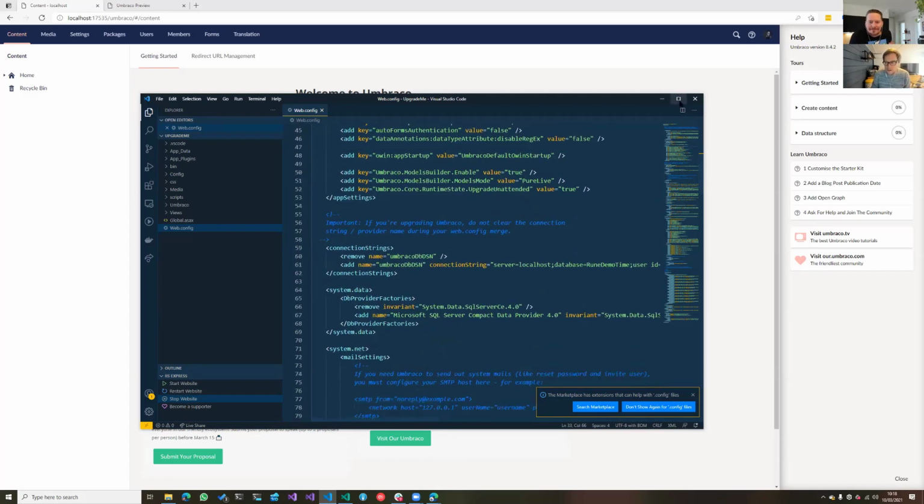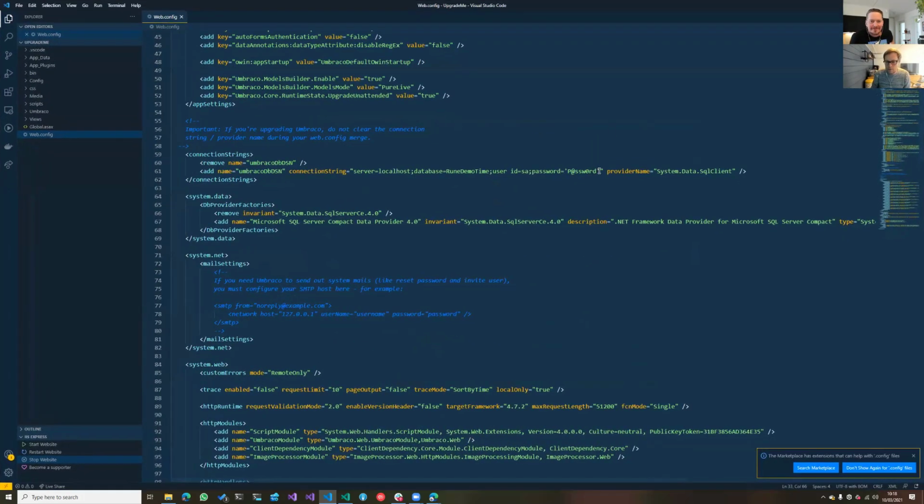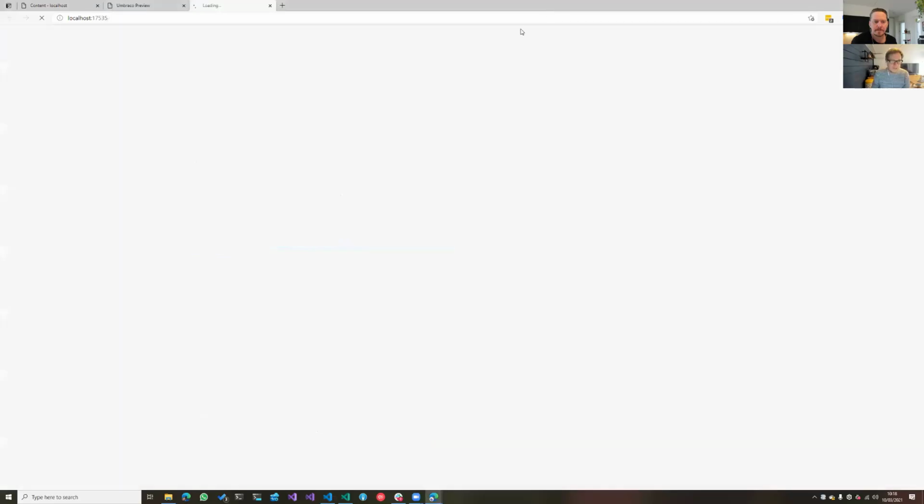But before I magically make it all work, I'm going to on purpose ruin my database connection string. And there's a reason for that, is because part of this unattended upgrade is that we have a custom boot failed error message. So if I now restart the site, it's going to attempt to do the upgrade for me.